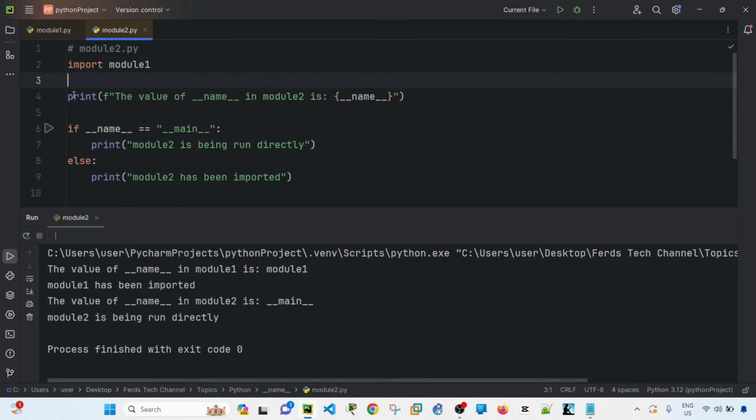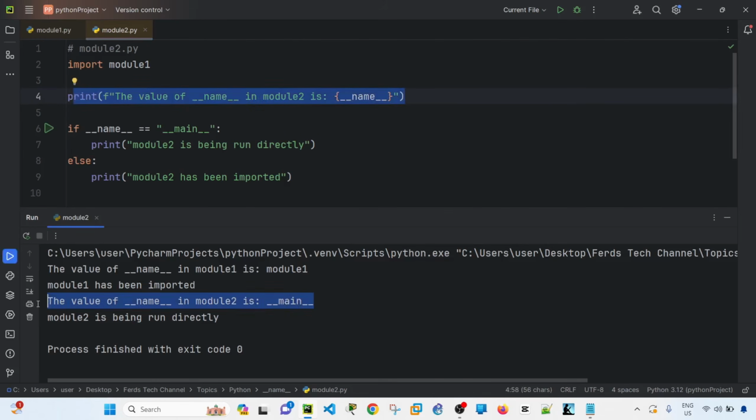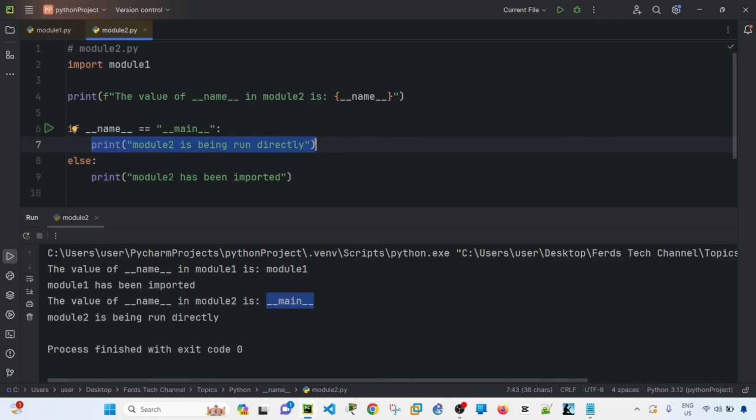We see that this print statement ran, and that will be this line. Since this special variable is equal to this string, this print statement will run. And that's what we see here.